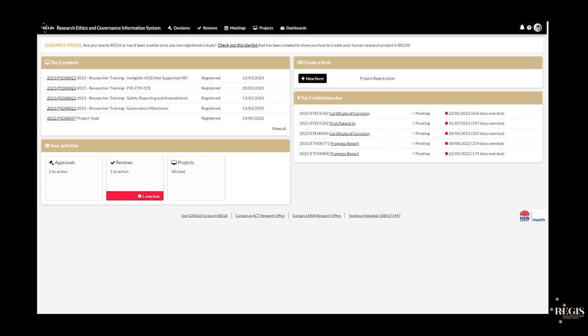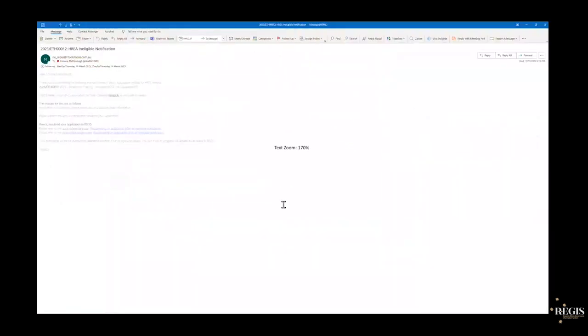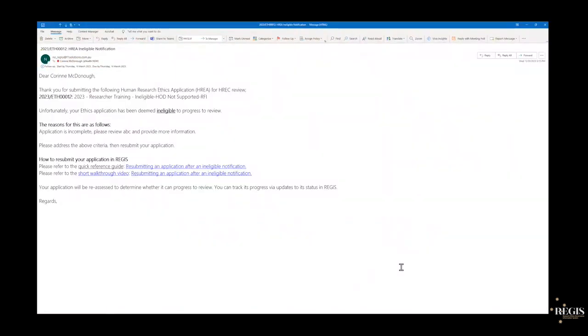This should explain why their application has been made ineligible. What you'll notice is the status of the application will change from submitted to ineligible. So I'm just going to pull up this email I have ready for you guys, just to show you what our email template looks like. So it's really nice and straightforward.